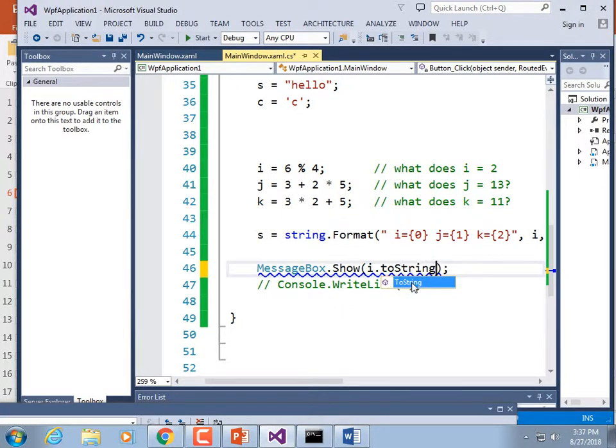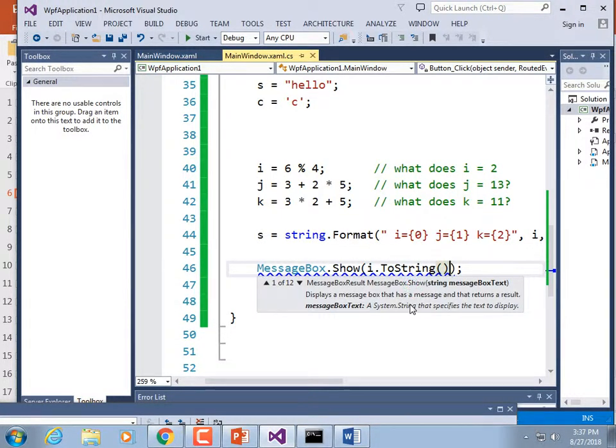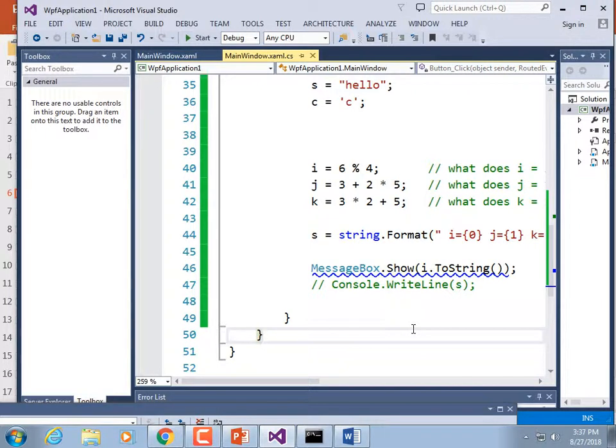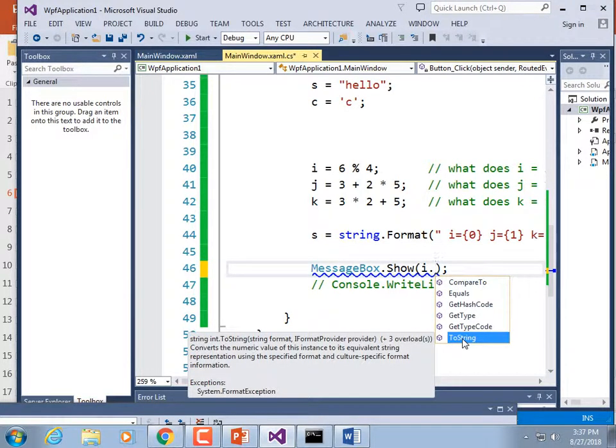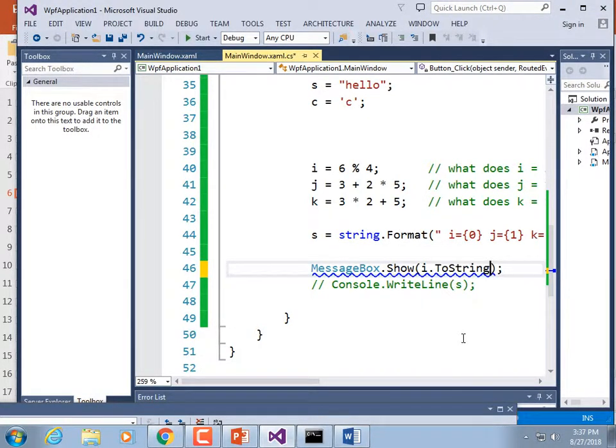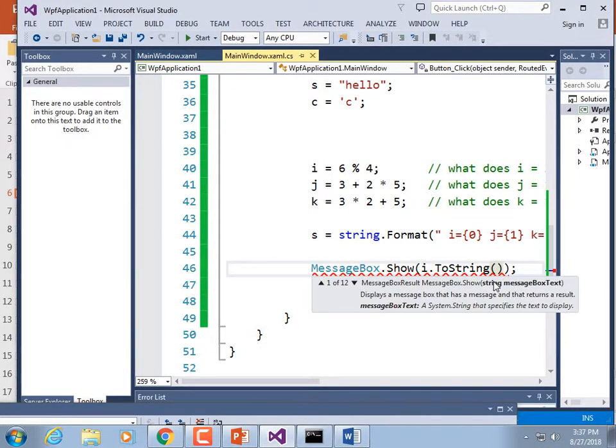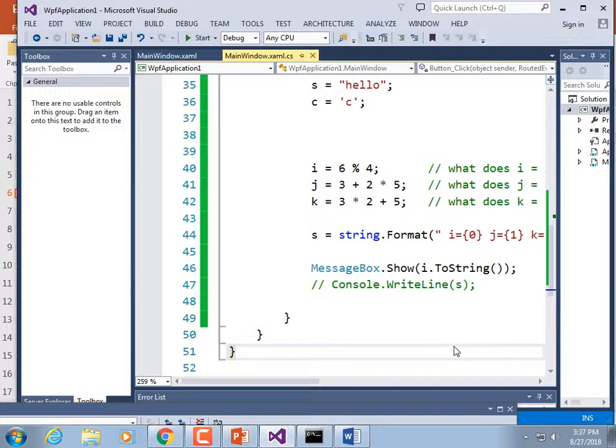I.ToString is an ideal way of doing that. What have I done wrong? Is it lowercase toString? No? Alright. Maybe I just hadn't recompiled it, make the error go away.